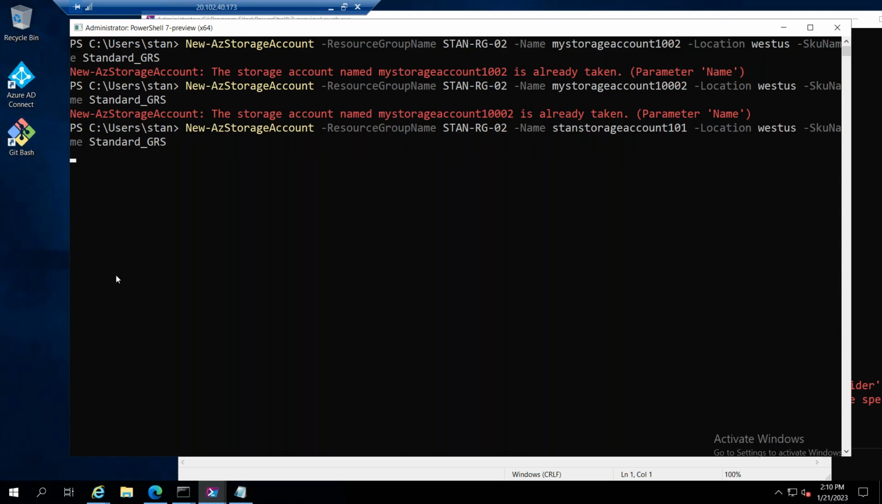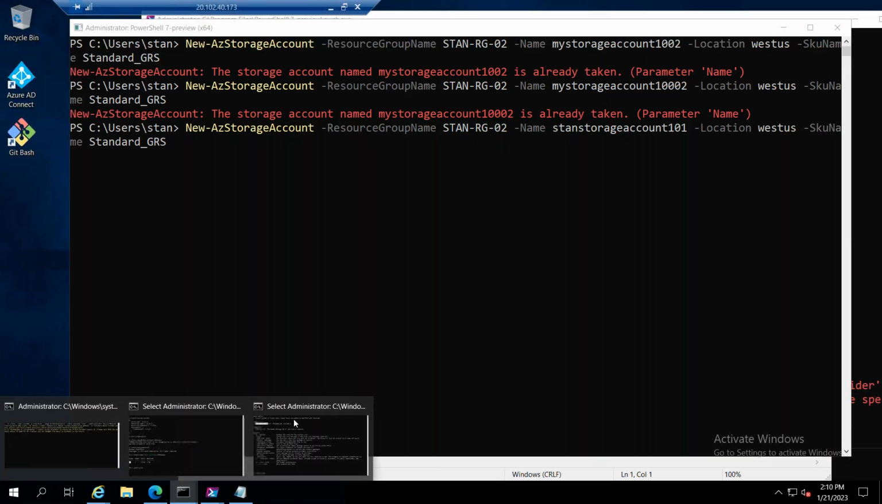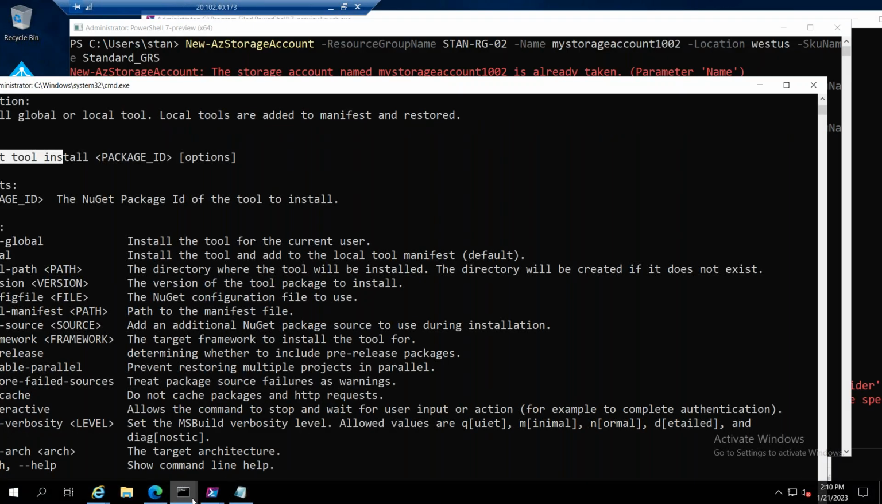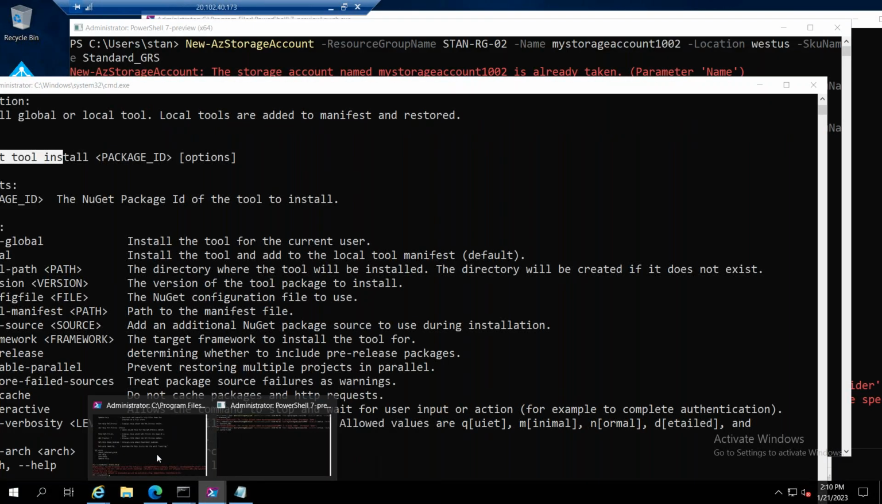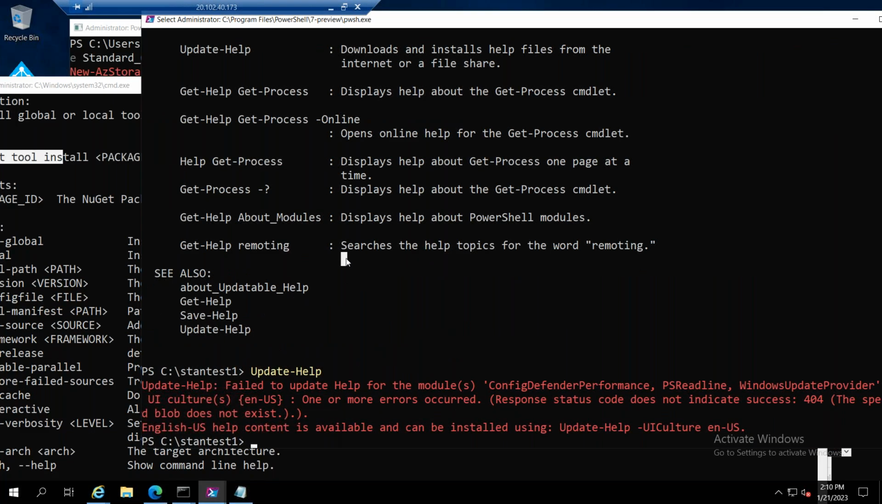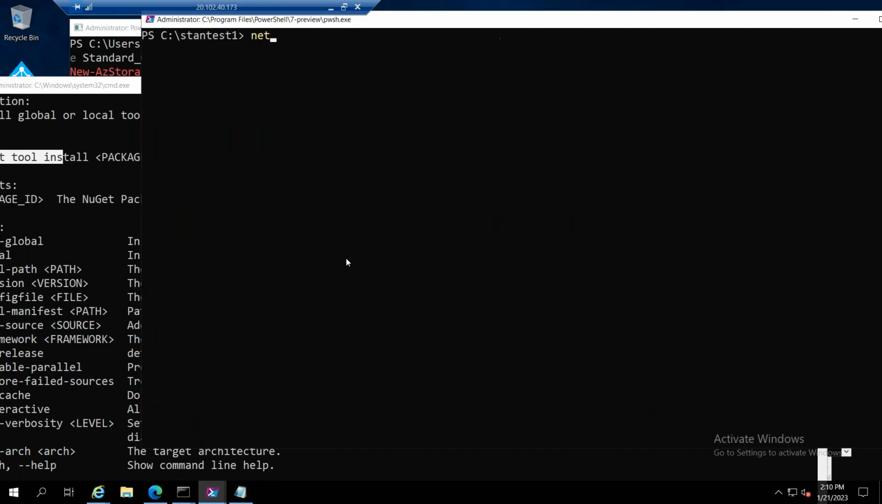Similarly, if you want to create a new virtual machine, you can just say new, you can just go and say New-AzVM.